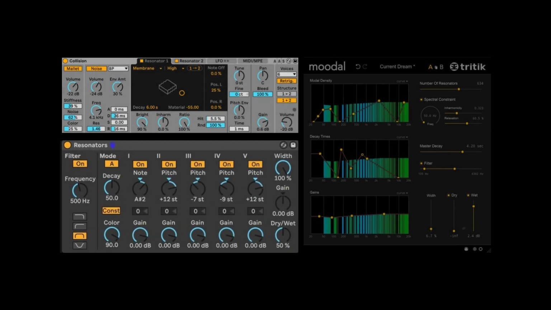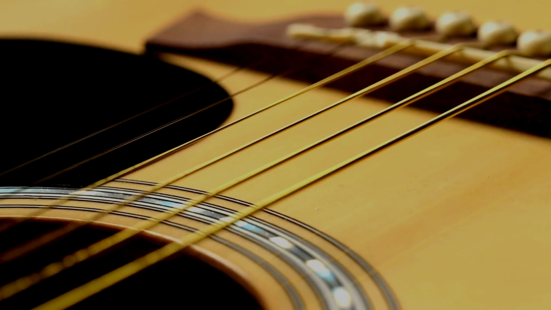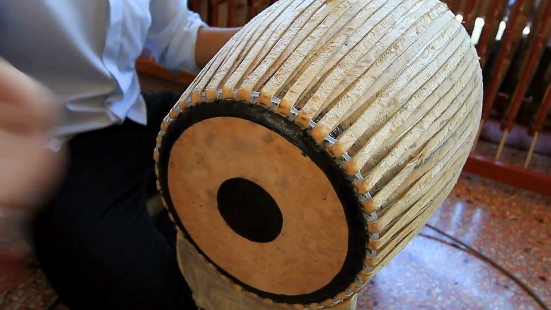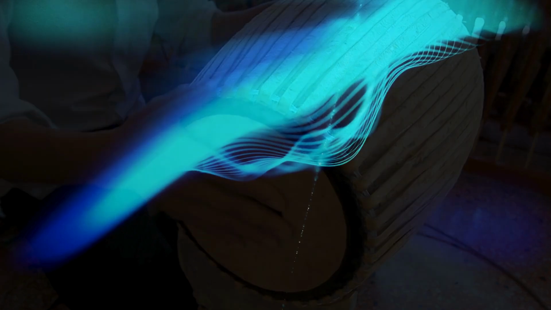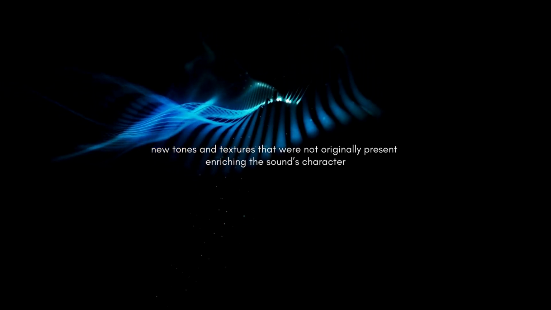Resonators are audio processing tools used to enhance or manipulate the harmonic content of a sound by adding resonance at specific frequencies. Essentially, a resonator simulates the behavior of acoustic resonances, which are the natural vibratory patterns of an object, like the body of a guitar or the cavity of a drum. By applying resonators to audio signals, you can introduce new tones and textures that weren't originally present, enriching the sound's character. So, resonators are your friends in the creative processing of noise.